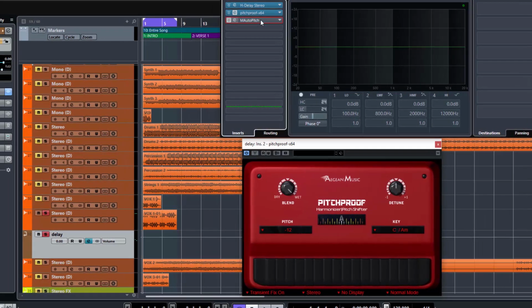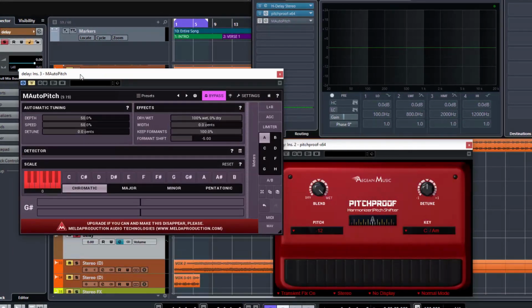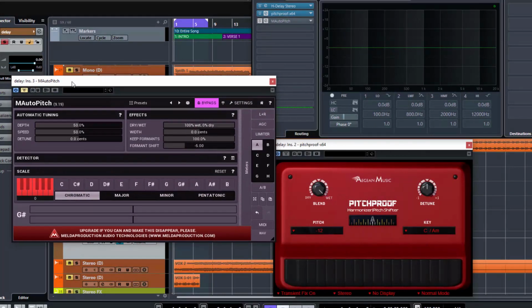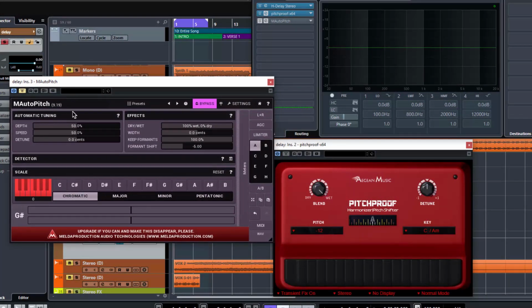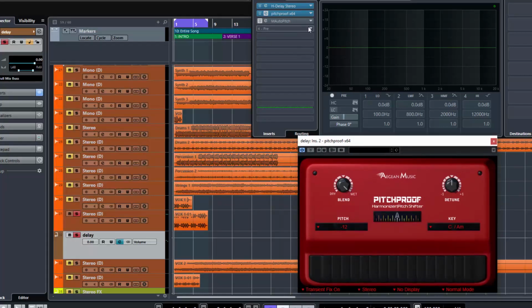Both these plugins are free, by the way. So the Melda Auto Pitch, you can get free in their free bundle from Melda Productions, and this pitch proof from Aegean Music is also free. So if you have a DAW that supports VSTs, then go and grab them.